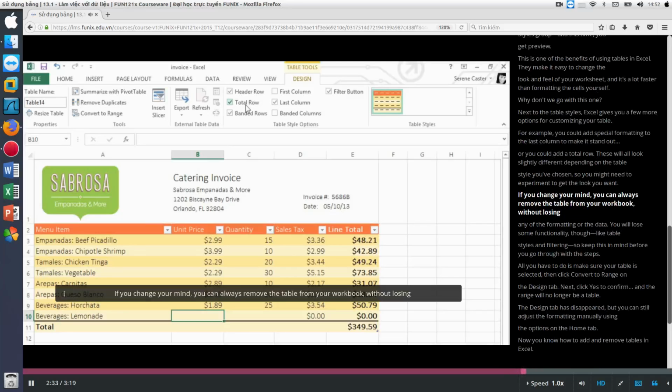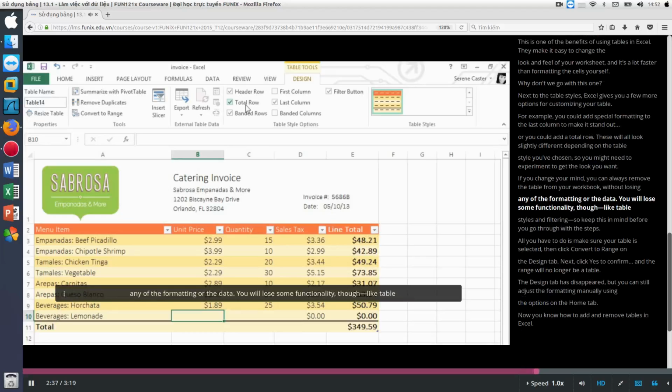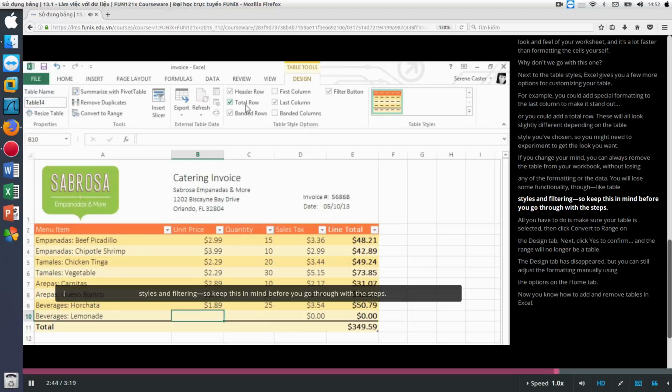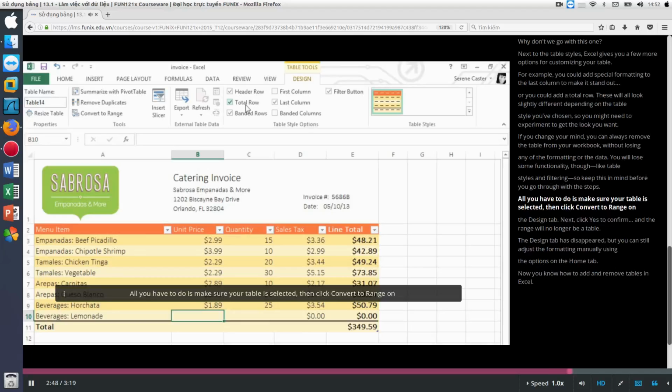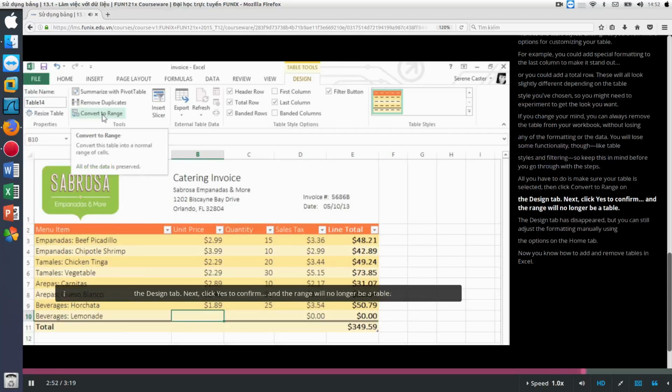If you change your mind, you can always remove the table from your workbook without losing any of the formatting or the data. You will lose some functionality though, like table styles and filtering, so keep this in mind before you go through with the steps. All you have to do is make sure your table is selected, then click Convert to Range on the Design tab.